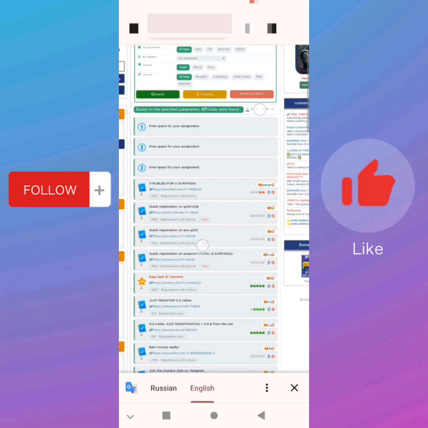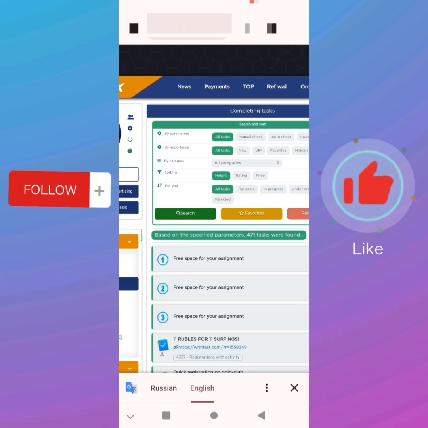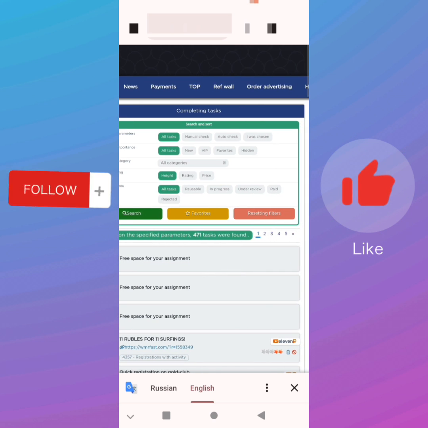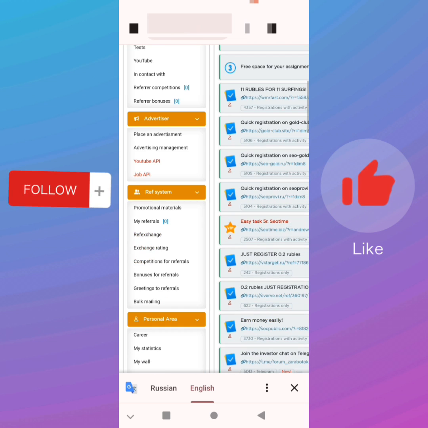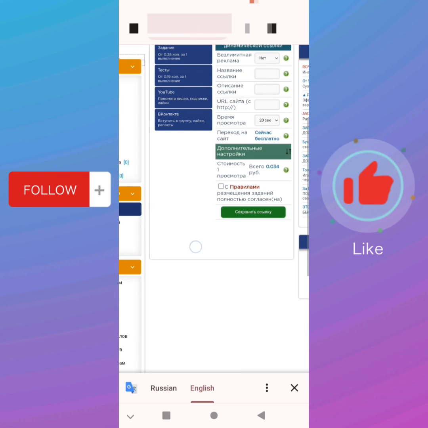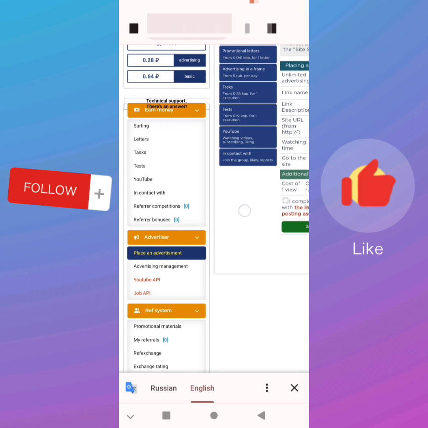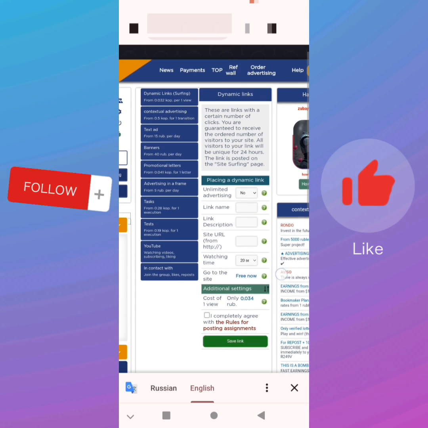Also there is an option, like you see, you can see the option and set it as you want. If you scroll down, we find the advertisement. We click on place an advertisement. After collecting ruble here or replenishing the balance, I will show you.